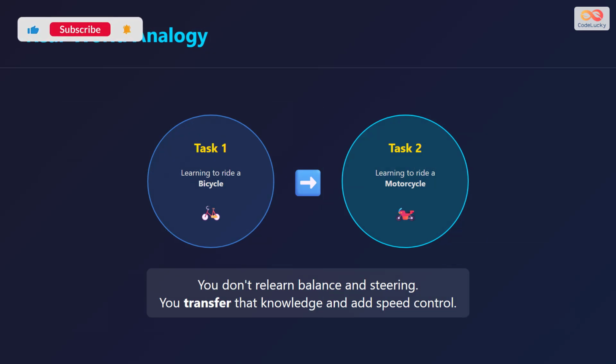Think of it like learning to ride a motorcycle. If you already know how to ride a bicycle, you don't need to relearn how to balance or steer. You transfer that fundamental knowledge to the motorcycle and only focus on learning the new mechanics, like the throttle and gears. That is exactly how models transfer feature knowledge.